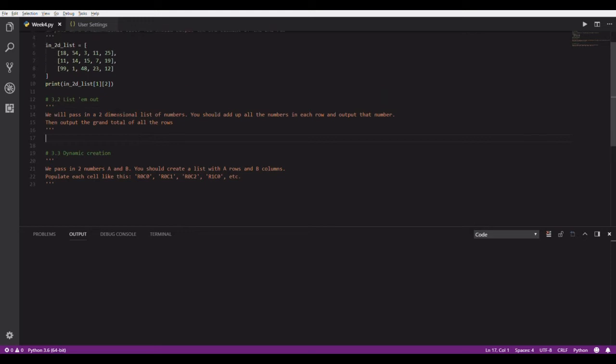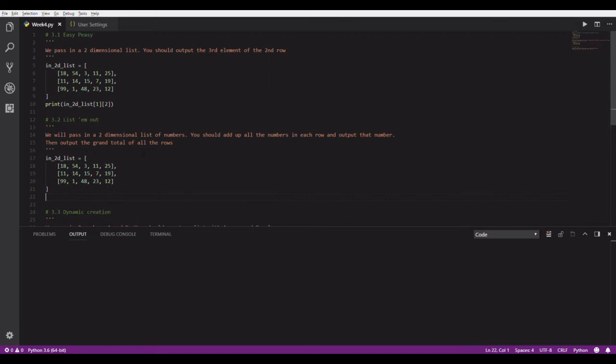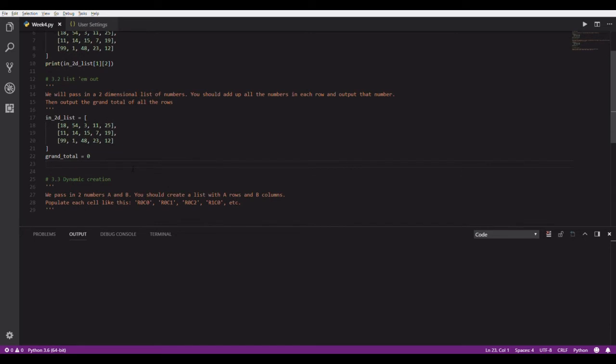So here they pass in another two-dimensional list, and what I'm going to do is just go ahead and copy that list. You should add up all the numbers in each row and output that number. Then output the grand total of all the rows. Alright, so since we're going to have a grand total of all the rows, I mentioned this in a previous video, adding everything up, so we want to have a variable out here, and we'll start it out at 0. Okay, that is outside of any loops or other structures. That way we can just continually add on to it.